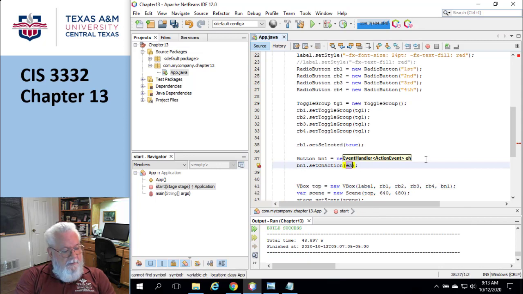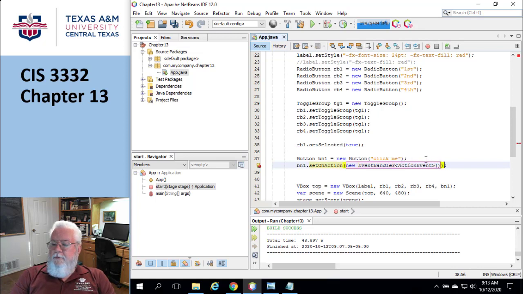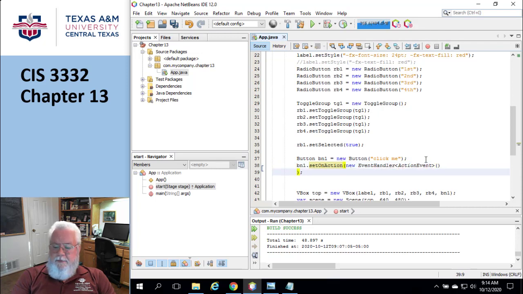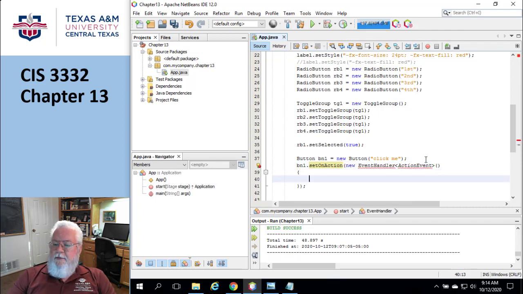Okay, and then I'm going to say I want a new event handler of type action event, brackets. And for some reason, if you put the cursor right there, the first time you hit return, it goes, I don't know what you mean. But if you go back a second time and say, no, I really want to put a return there, well, then it'll do its thing. It's kind of weird. I don't understand it.